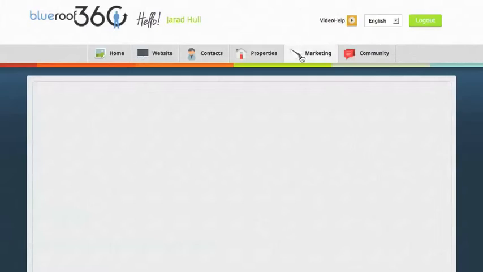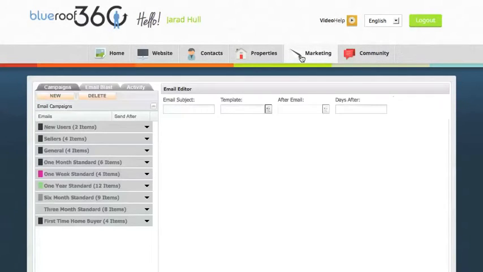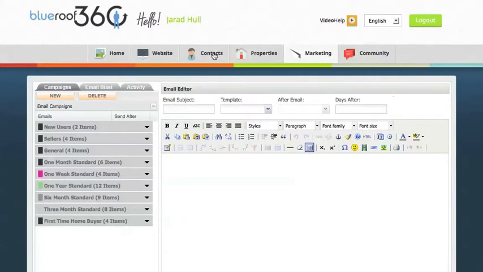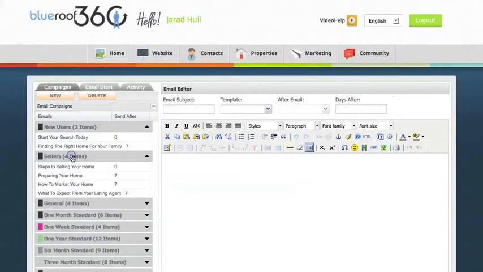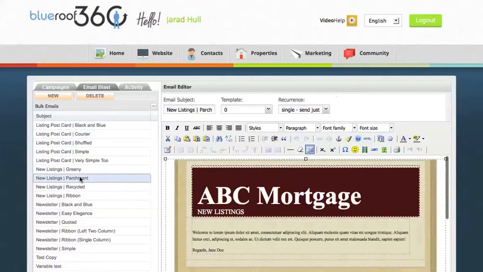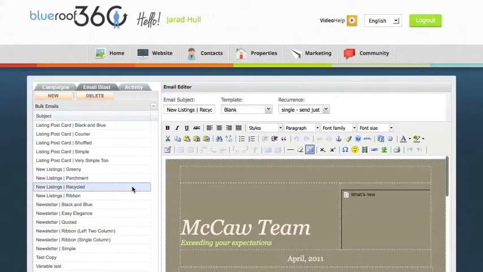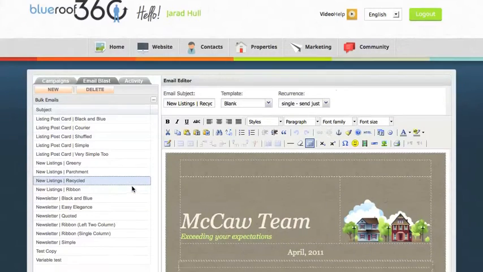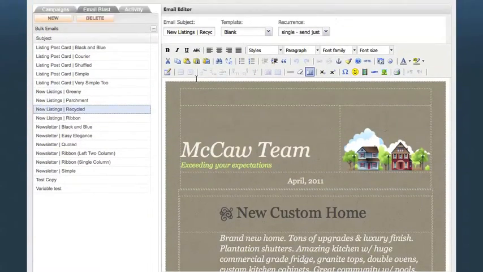In the marketing area, we have email marketing. So this is where you're going to have all of your campaigns. You can set up new campaigns or use our pre-built custom campaigns. You also have the email blast area, and the system comes preloaded with a bunch of great campaigns already set up for you that you can just go in, modify, and begin using. And as always, you can create your own.